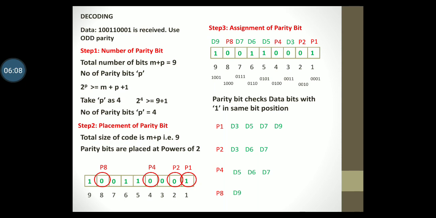Now let us go ahead and put the values for D3, D5, D7 and D9. Also, put the value for P1 that we have got in the code. Notice that P1 is equal to 1. Now, for odd parity, check if P1 is correct. Obviously, P1 is correct since the total number of ones in the code word along with the parity bit is 3. Therefore, for odd parity, P1 is correct.